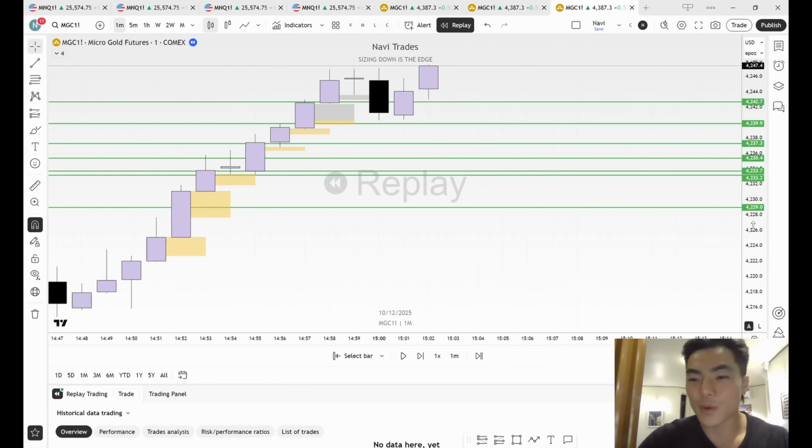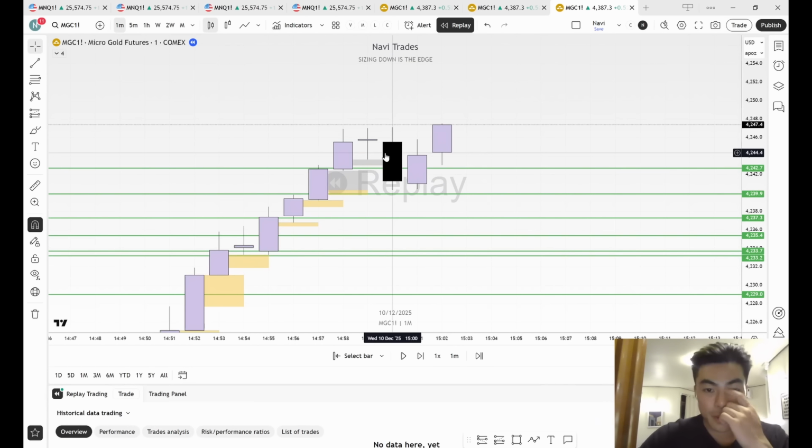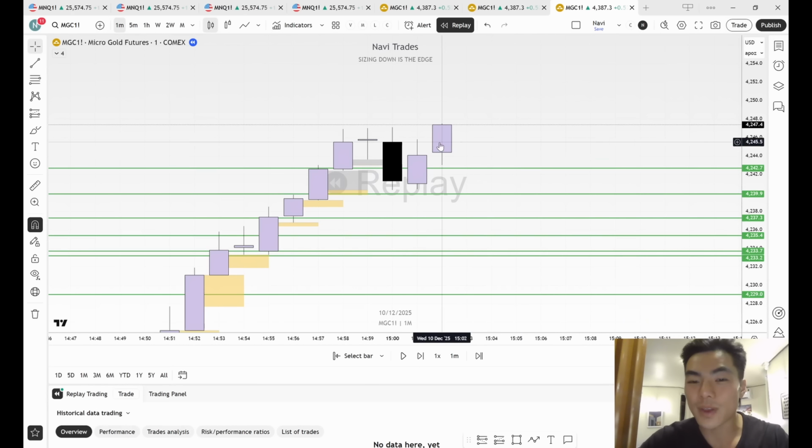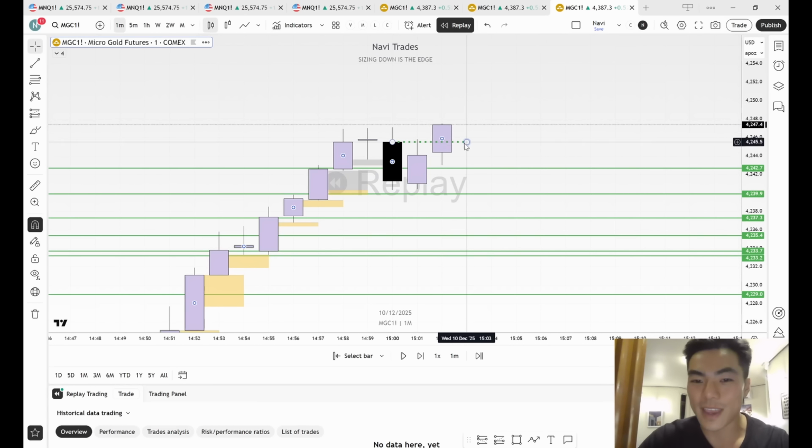This is what we call a change in state of delivery entry. So our big black candle that closed beneath the POI, what we want to see is a purple candle close above the open of this candle, above this line. Once we get confirmation of a close above that, that is a confirmed change in state of delivery in the way that I see it.